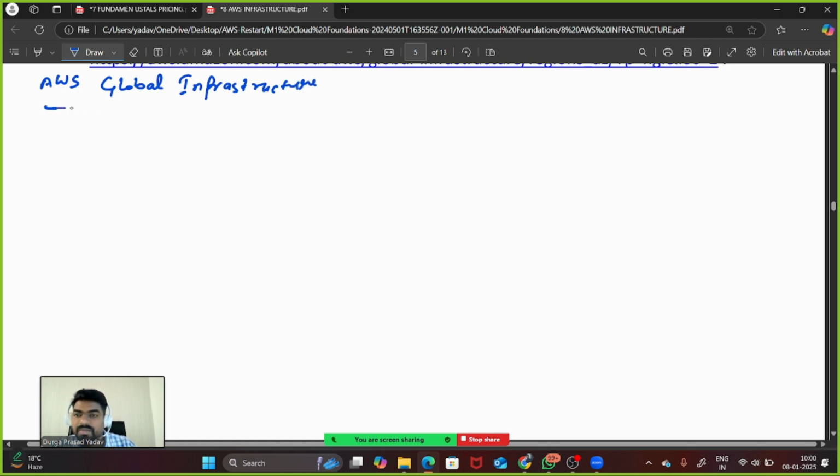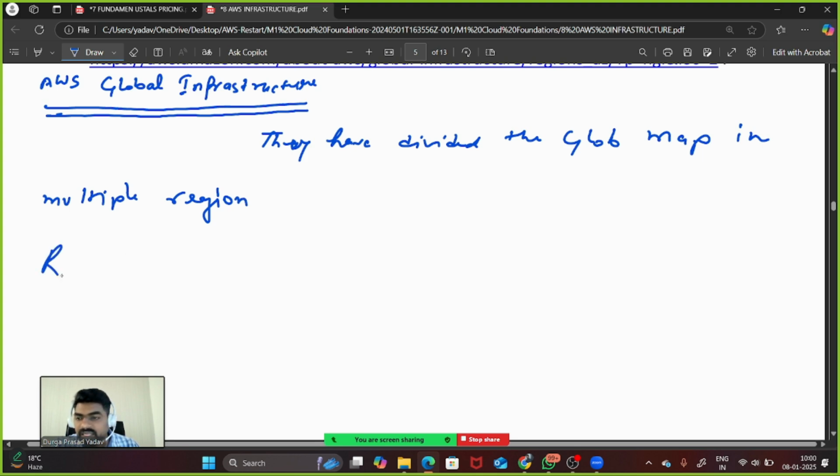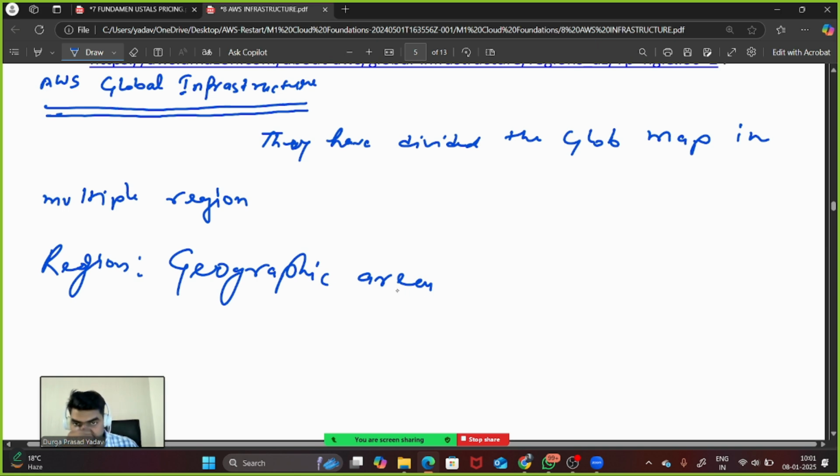I have told you the purpose of how they have distributed. Now AWS people have divided the globe map into multiple regions. Now what is a region, guys? A region is nothing but a geographic area. A region is a geographic area.